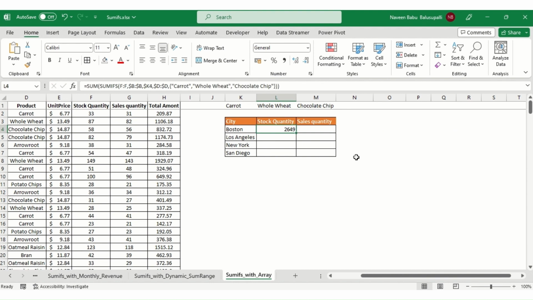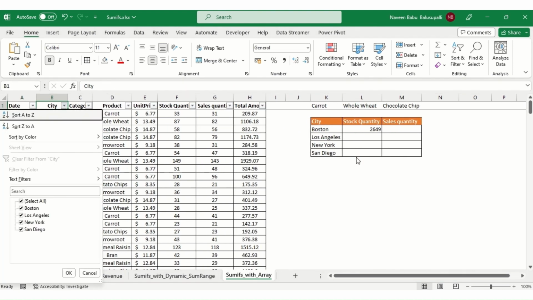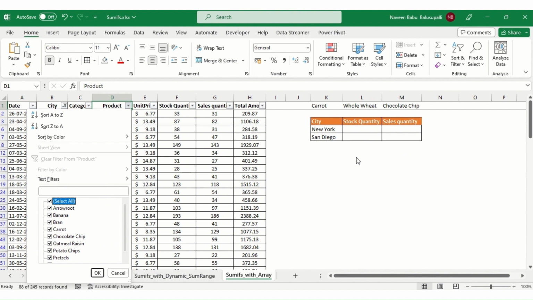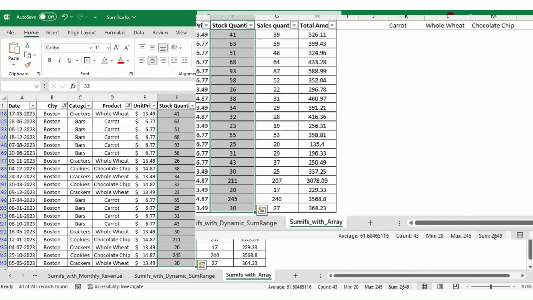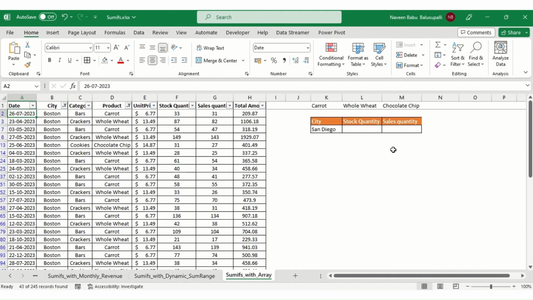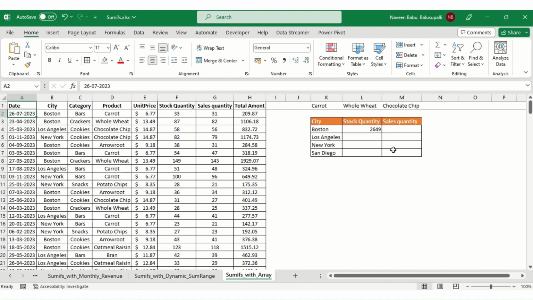We got the value. Let's go for a manual check. Just put this number in your mind, 2649. City is Boston and the products are carrot, chocolate chip, whole wheat. Let's check this. That is 2649. That means our formula is correct. I'll apply this formula for the rest of the rows as well as columns.